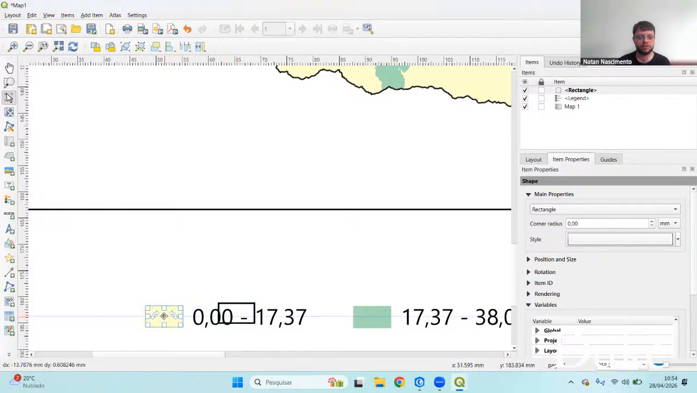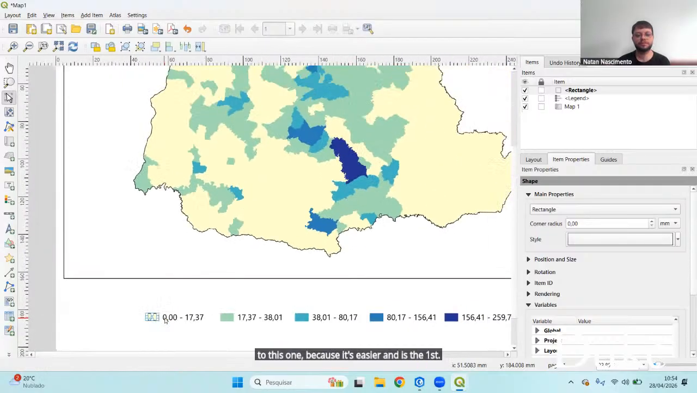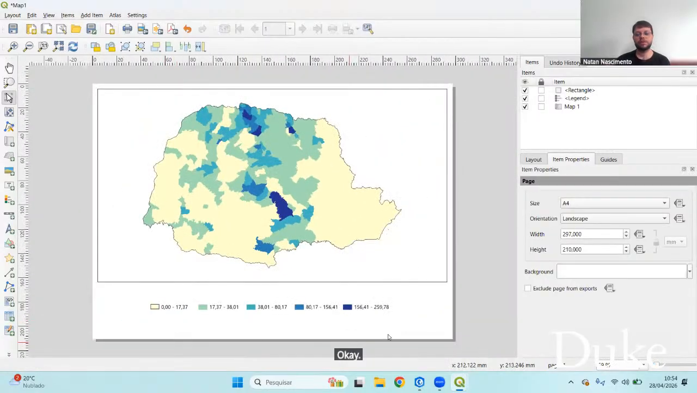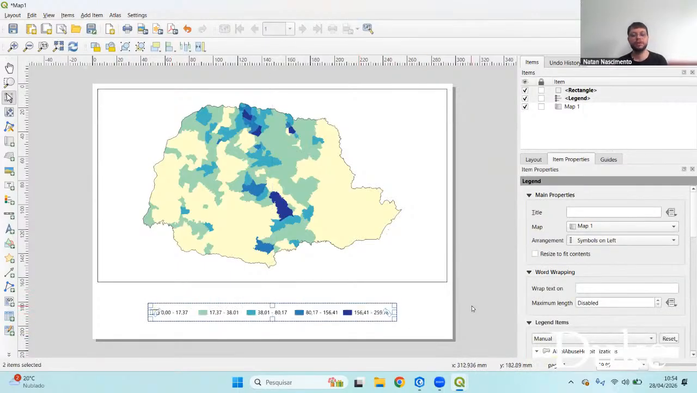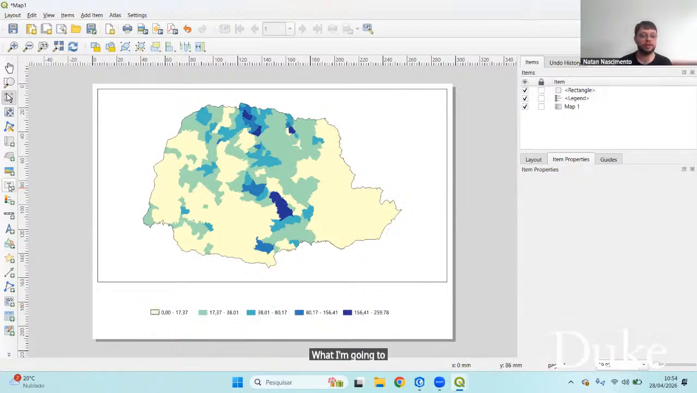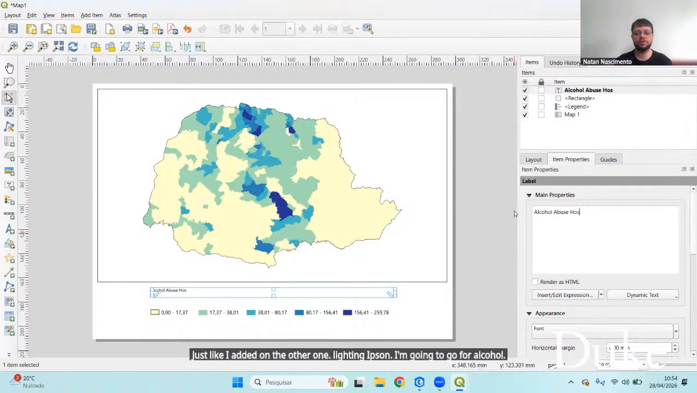To this one because it's easier and it's the first. Okay. Now we can see it looks the same. What I'm gonna do now is add a text, just like I added on the other one. Lorem ipsum. I'm gonna go for alcohol abuse hospitalization.